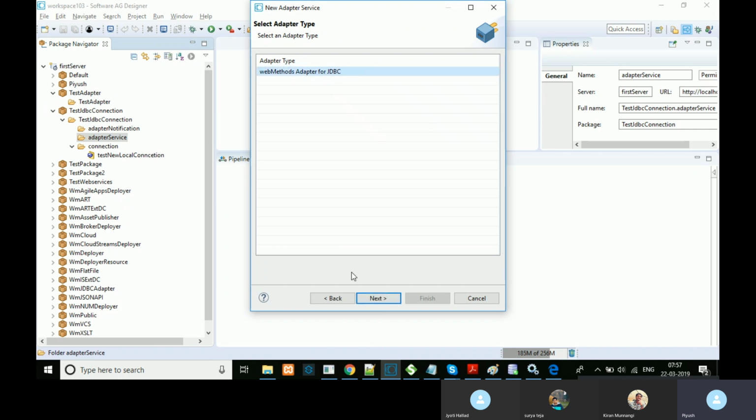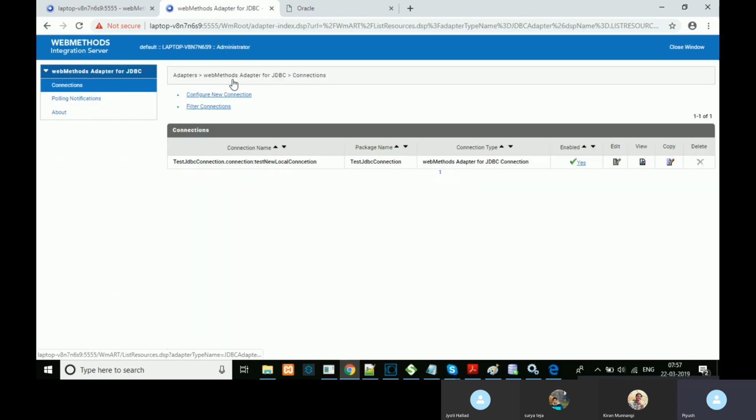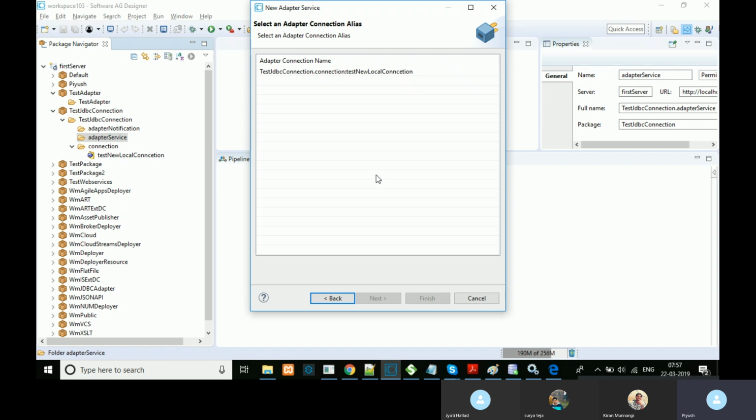I'm using a JDBC adapter, so I have selected this adapter. Now here it will list all the adapter connections. So let's say in this scenario we have some 10 connections, so here it will show you all the 10 connections. We have to choose that particular connection. So let's say I'm choosing this connection.